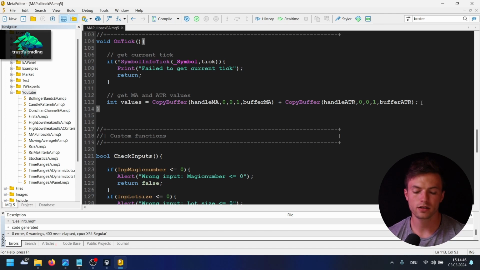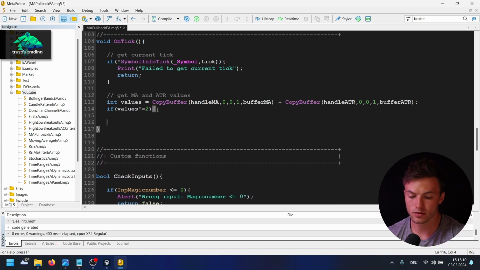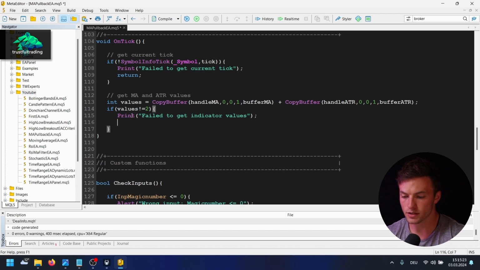And now we should check if the copy buffer function here was successful. So we can just do this if we write a simple if statement. If values is not equal to 2, then we know something went wrong here with our copy buffer functions. So we can write a message for the user, maybe just a print statement here, failed to get indicator values, like this. And we also want to return for the OnTick function. We don't want to continue in the OnTick function.